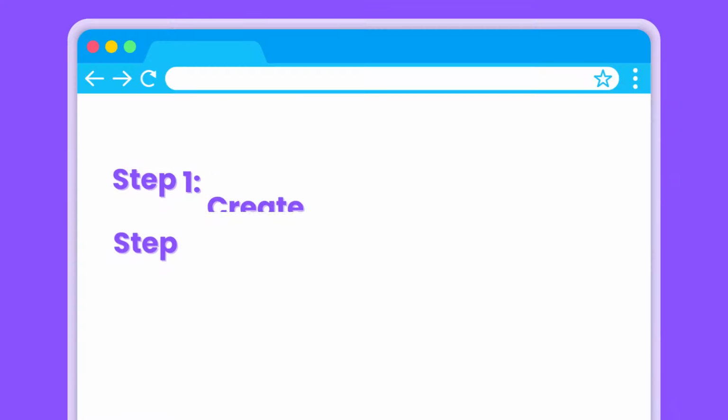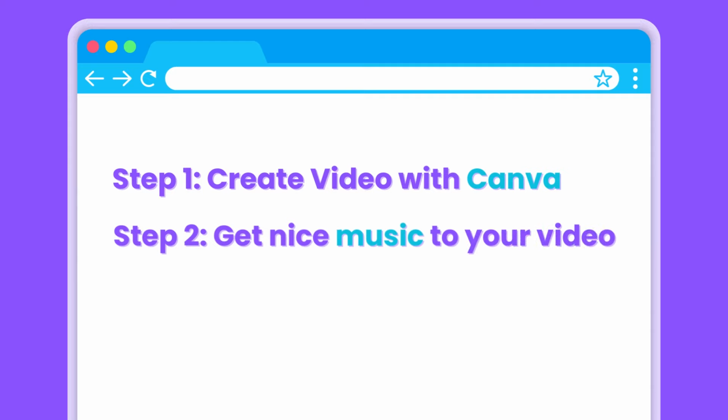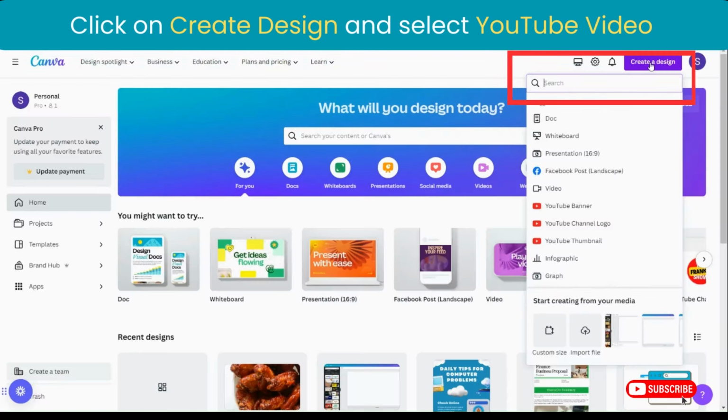With step 1, we will discover how to create video with Canva. On second step, we will find out ambient music and apply into our video. Click on Create Design and select YouTube Video.